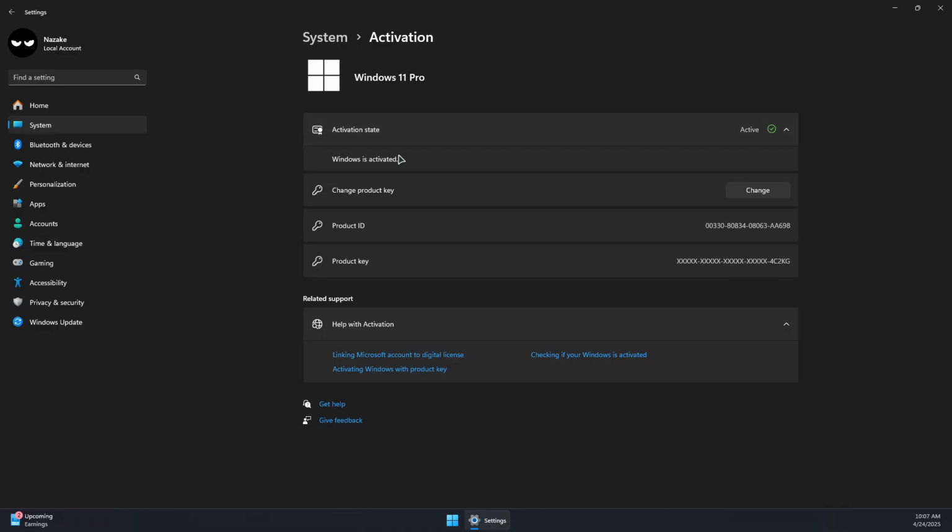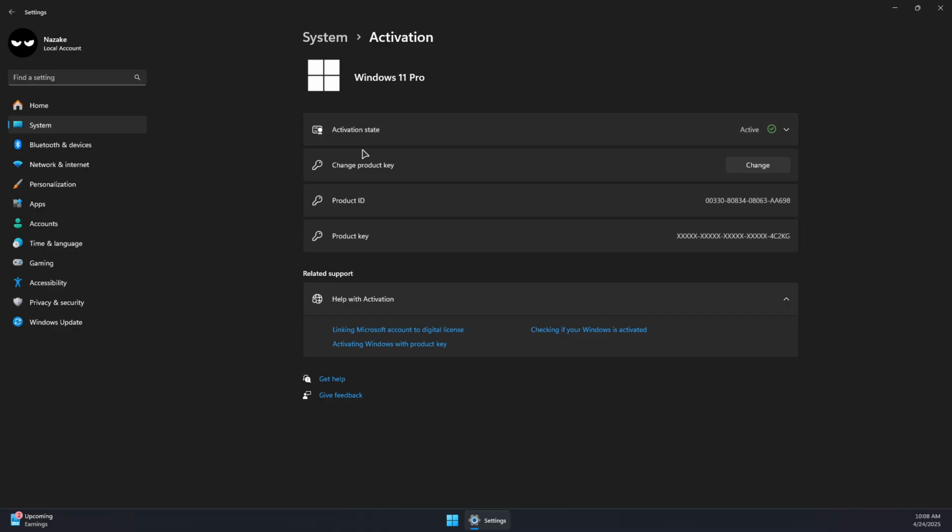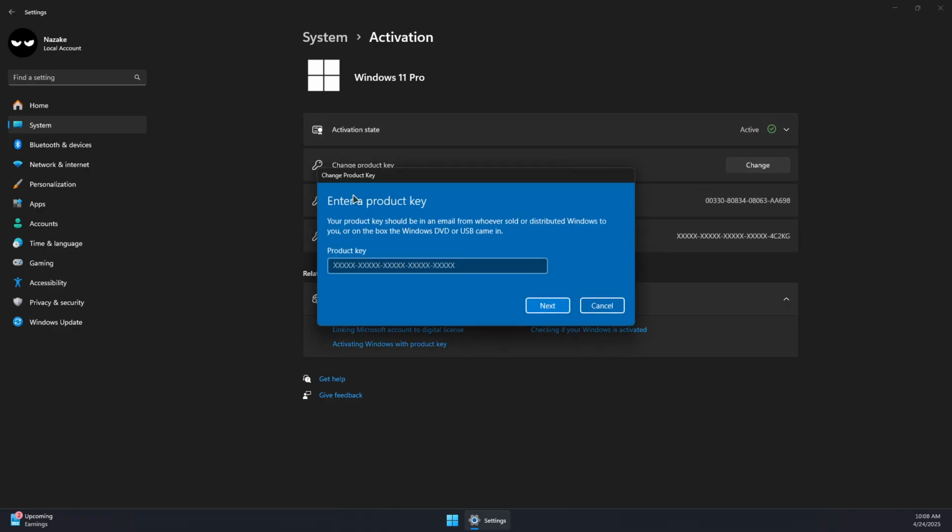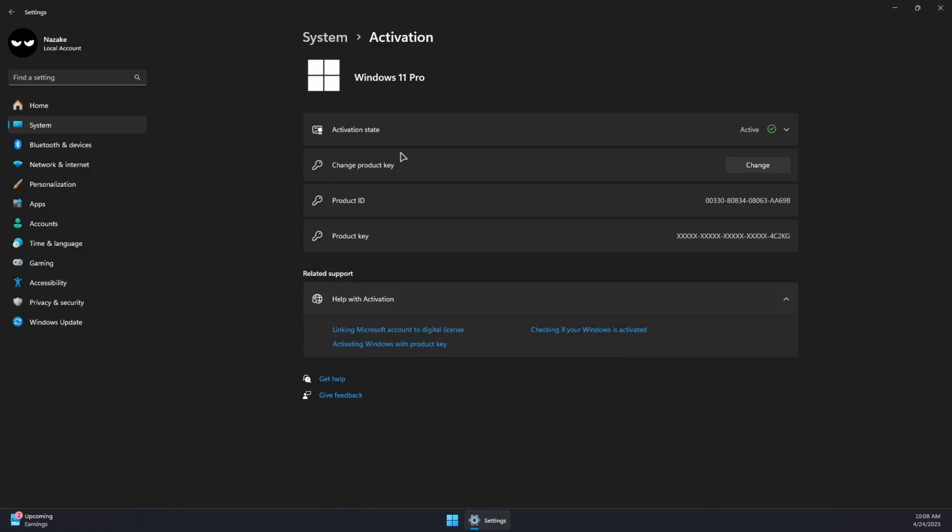Now for me, Windows is already activated, but you can click on Change here if you want to activate your Windows, and you can simply type your product key in here and click Next, and it will check and activate your Windows.